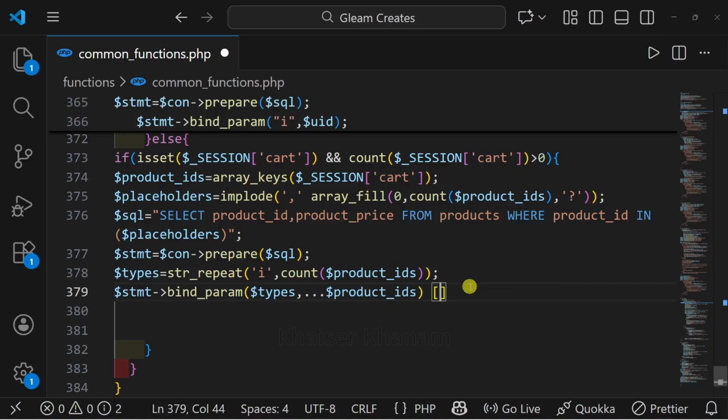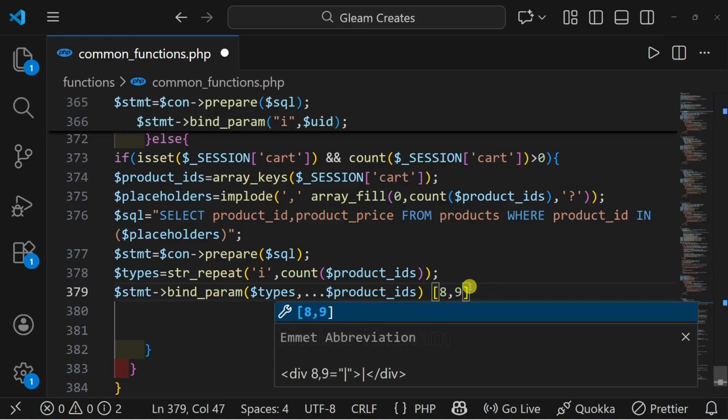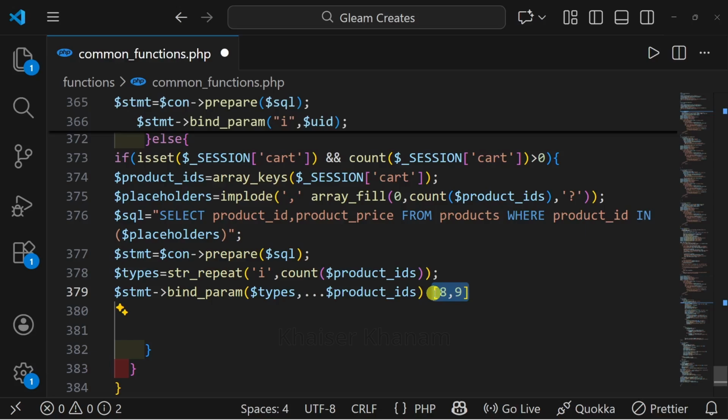For example, if I have 8, 9 inside these product IDs, I'm just going to spread all the IDs. So I will have 8, comma 9. It will not be present inside the array. I'm just going to unpack all the values. However many product IDs I have, for all those product IDs, the data type will be assigned.